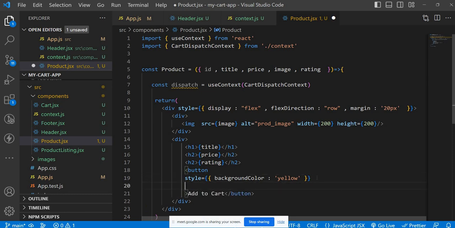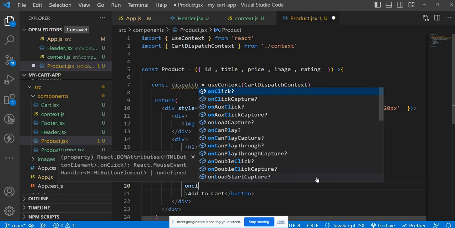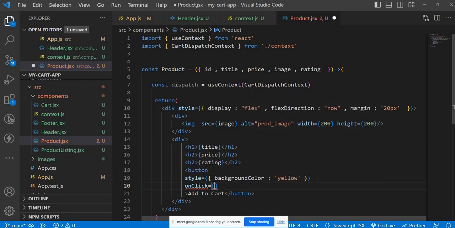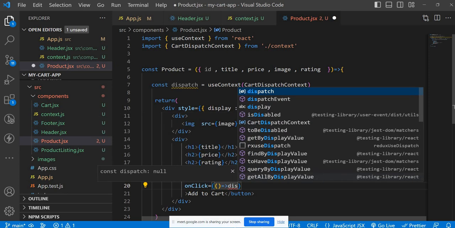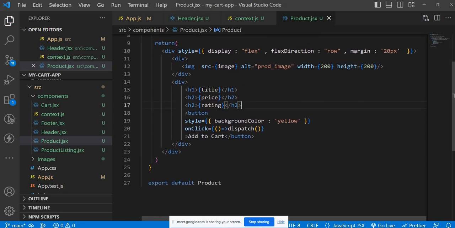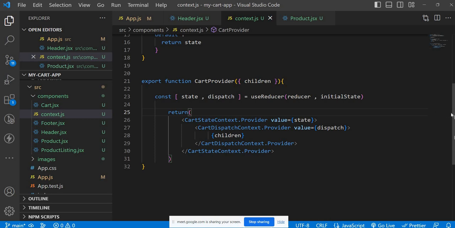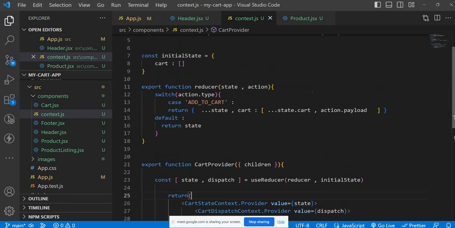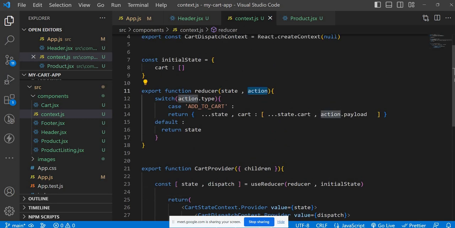So here just add an on click event. What we need to do is dispatch an action. Whenever you're dispatching, just use an arrow function with the dispatch. Here we need to dispatch an action that should have two things. So observe carefully, come back to the context page. Here this action has a type and payload.